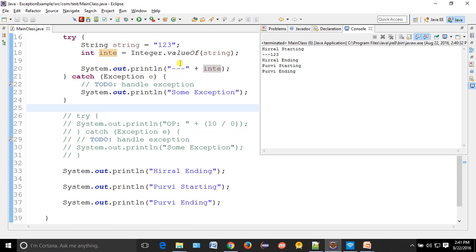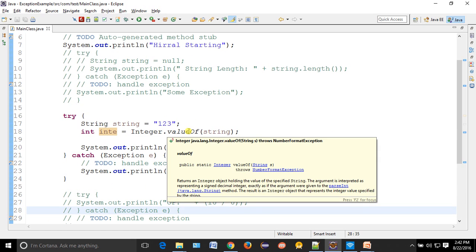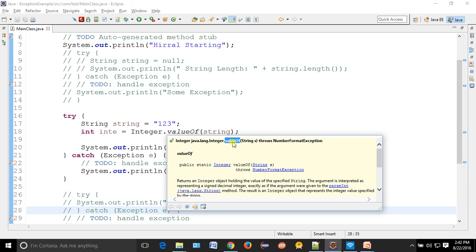So I'll go here. How to check the return type of a method? Just move your cursor, and automatically it will tell you the return type. So if I move my cursor, what is the return type of valueOf? What is the return type? See, Integer. Integer is your return type.